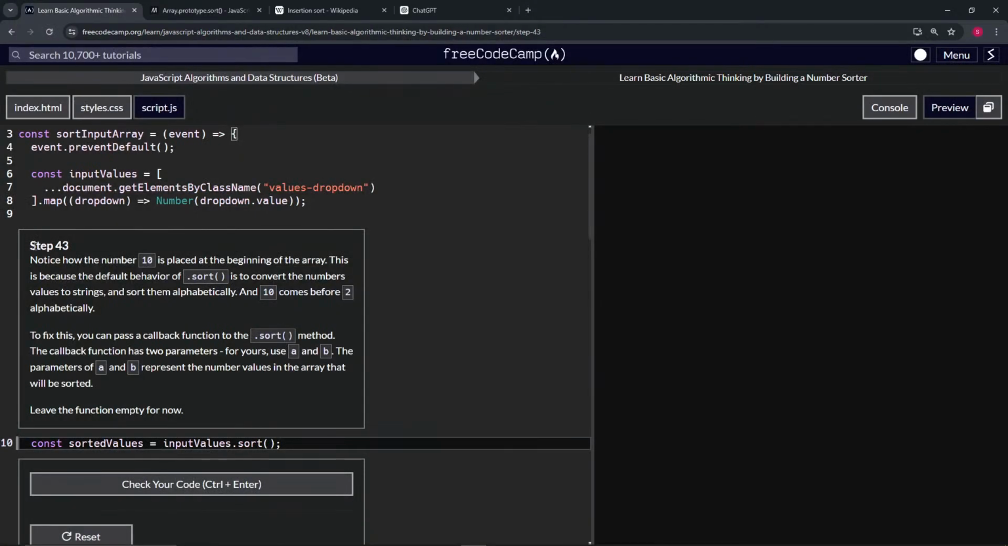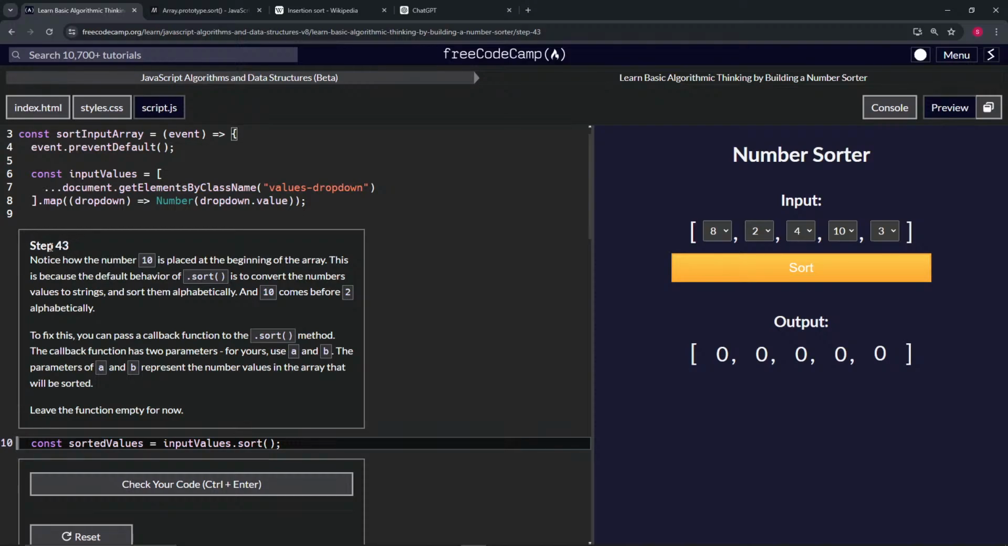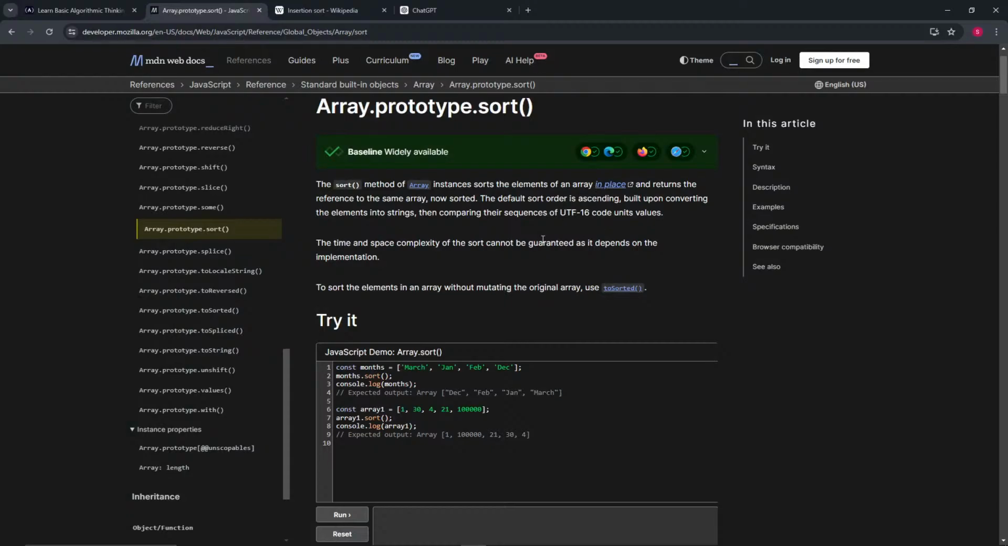All right, so now we're on to step 43. So notice how the number 10 is placed at the beginning of the array. This is because the default behavior of sort is to convert the number values to strings and sort them alphabetically. And 10 comes before 2 alphabetically. Well, it's not alphabetically, okay, that's why we opened this. It's UTF-16 code unit values.